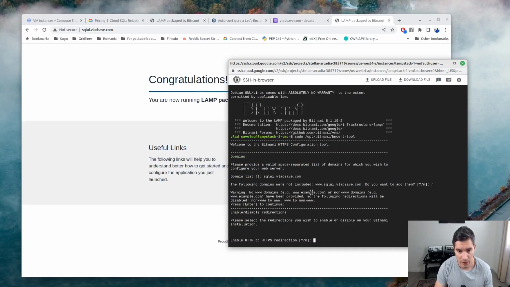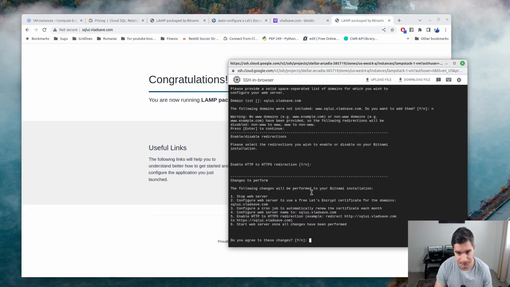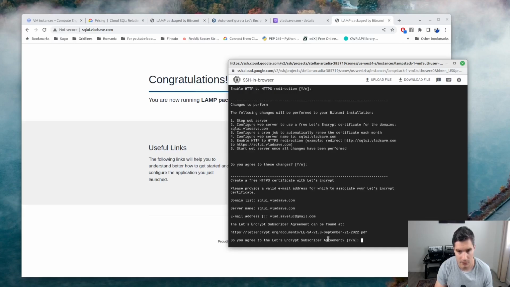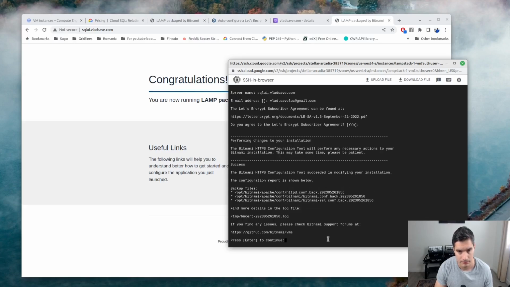There's one more warning: enable HTTP to HTTPS redirection. Yes, we want this. We agree with all the changes. The nice part is that they also add a cron job that automatically renews the certificate every month. Okay, we need to add our email address, and agree with the license, approve the license agreement. Okay, it says it was successful. It says here what we did and how we can revert if we don't like the changes.